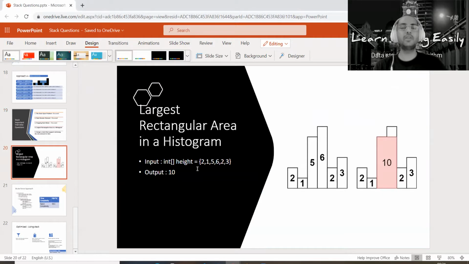So in this, we will have one input array which denotes the height of the bars, you can say. So for example, 2 1 5 6 2 3, this is the input array. So you can see this 2 is the height, this 1 is the next bar height, and then 5, 6, 2 and 3. What we need to find out is the rectangle area.